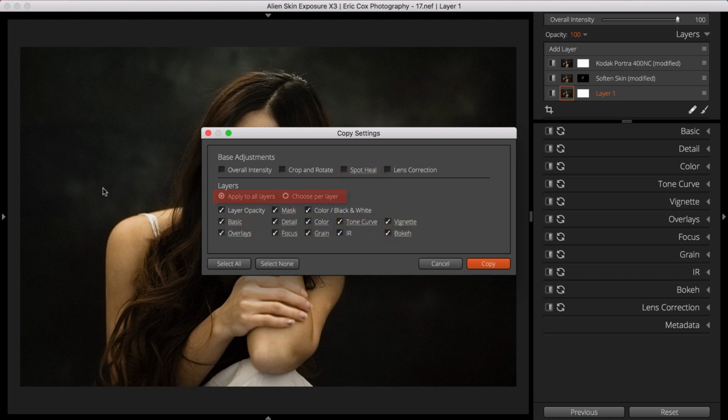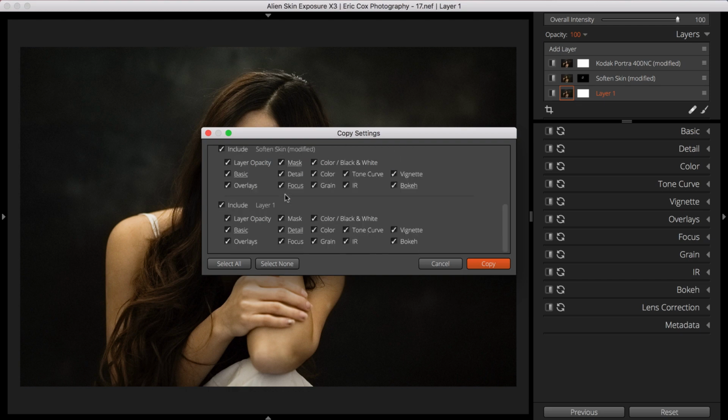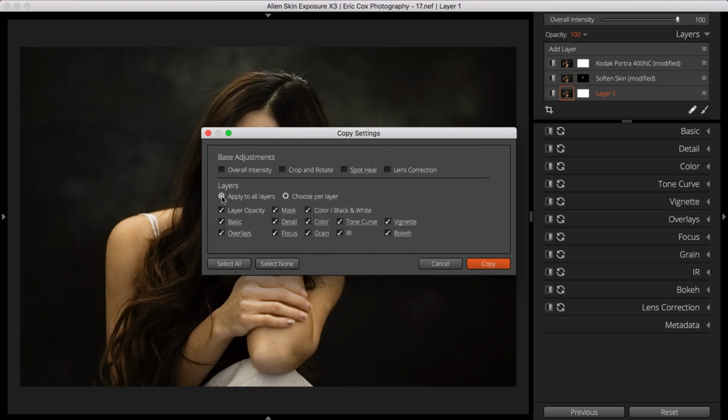Note the Layers selection options. Apply to all layers allows you to select which edits are copied for all layers at once, while Choose per layer enables you to select edits for each layer separately. Local adjustments don't always translate to all the other images from a session. For example, the model wasn't in the exact same location for all the photos in this shoot. By default, Exposure omits spot heal effects. I'll deselect the mask. This will copy the skin softening layer, but it will not include the mask.